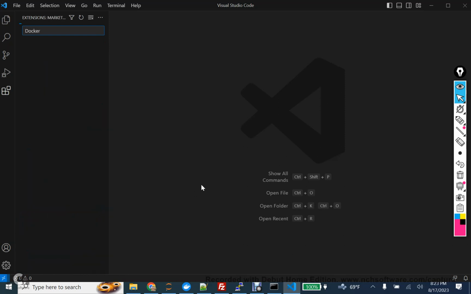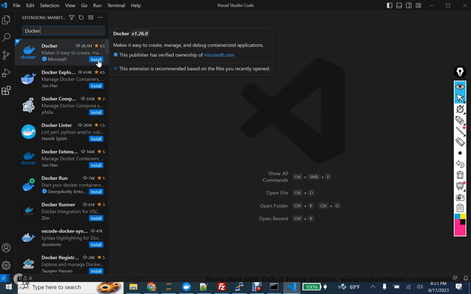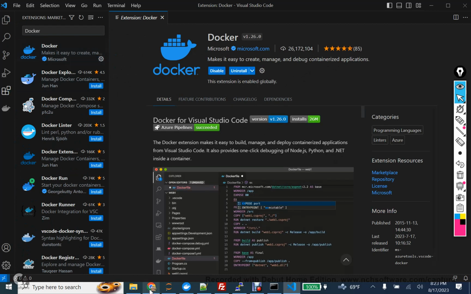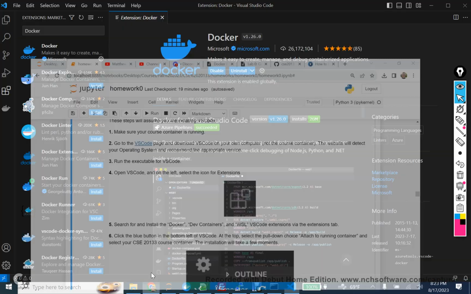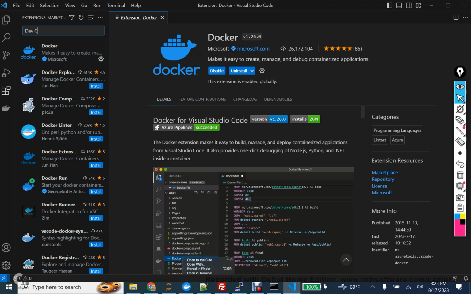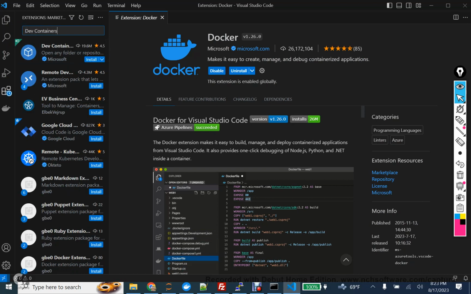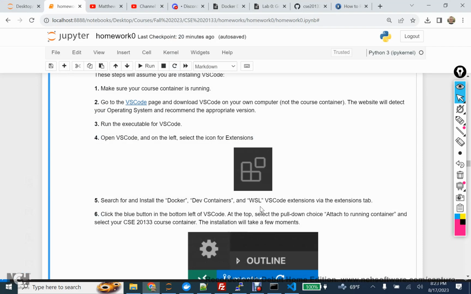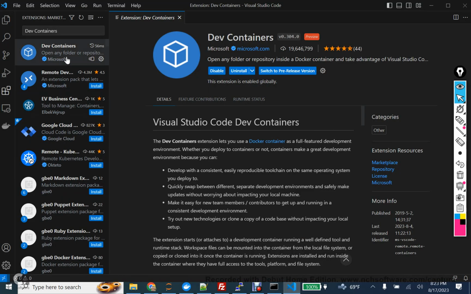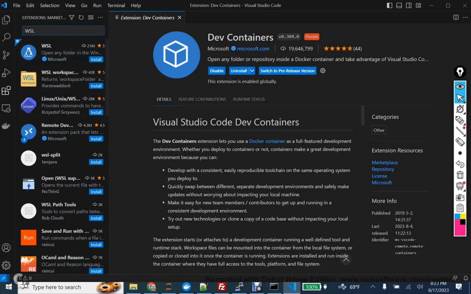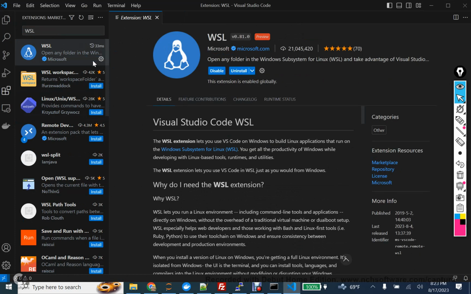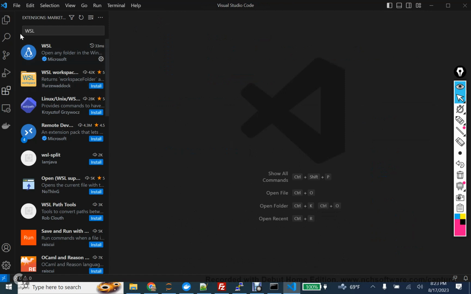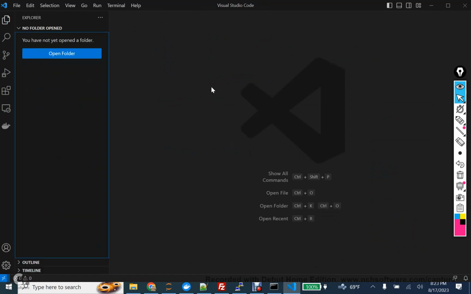So the first one I'm going to say is Docker. I'm going to type it in and click install. It installs very fast. The second one here is dev containers. Let it run for a second. Click install, and now it's installed. The third one is the Windows Subsystem for Linux. Let's run that, WSL. And now we click install. Now all of them are installed, so you can close out of this, and we would go back here, so it allows us to start again.